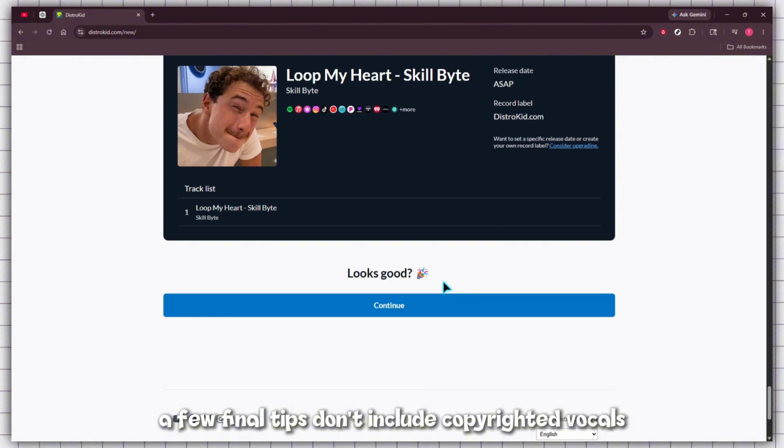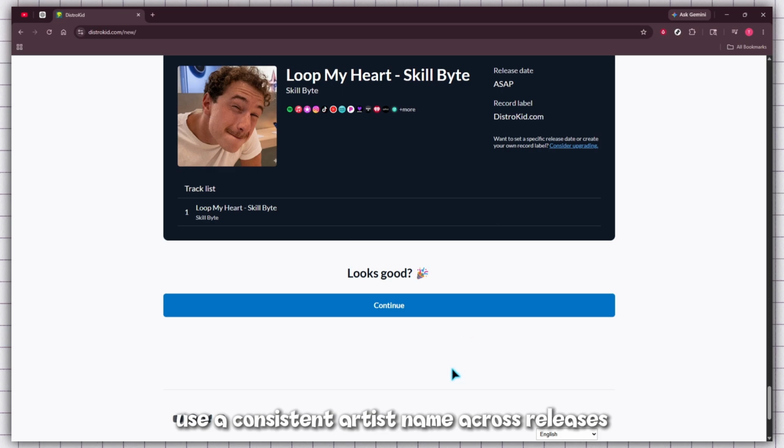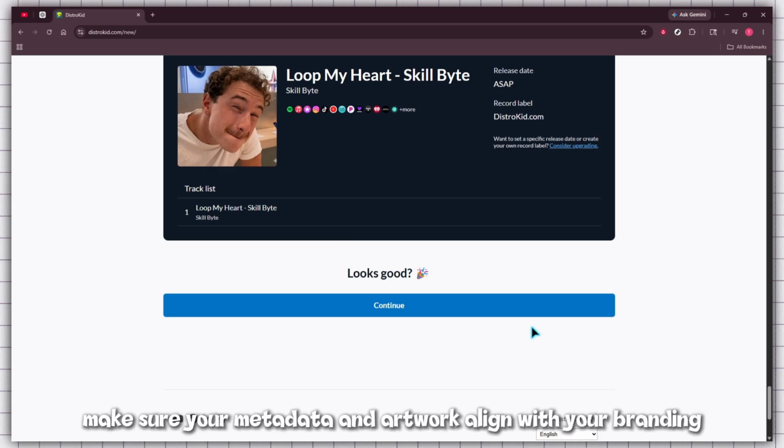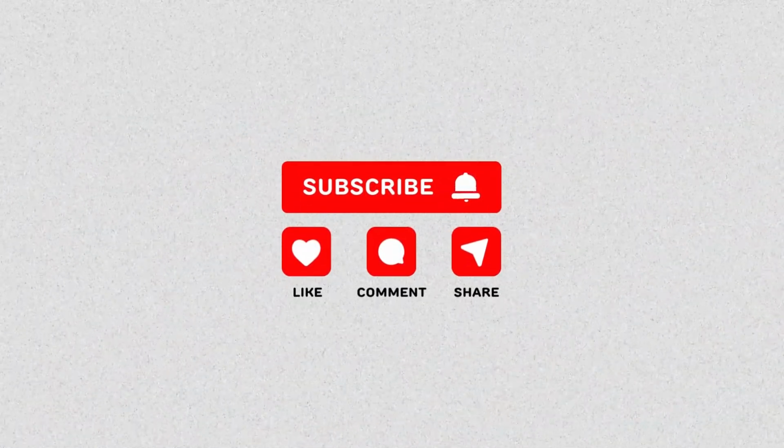A few final tips. Don't include copyrighted vocals, samples, or beats you don't own. Use a consistent artist name across releases. Make sure your metadata and artwork align with your branding. And keep your original Suno project files as proof of creation in case a platform requests verification later.